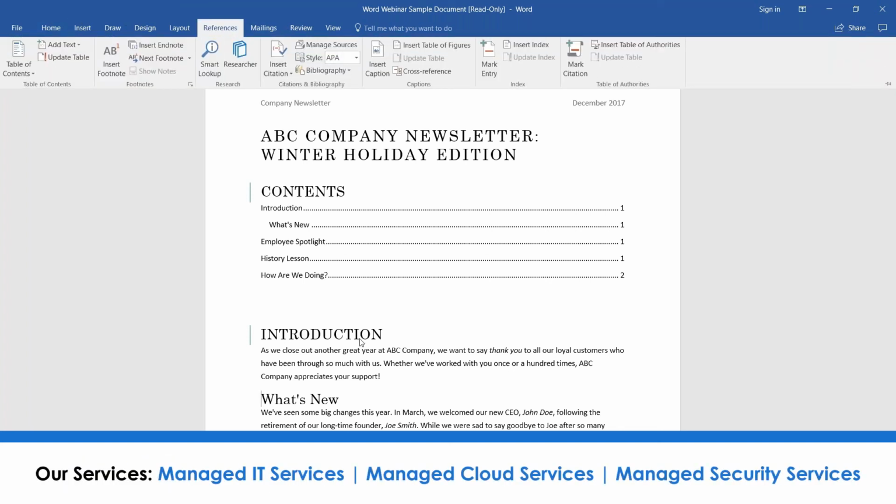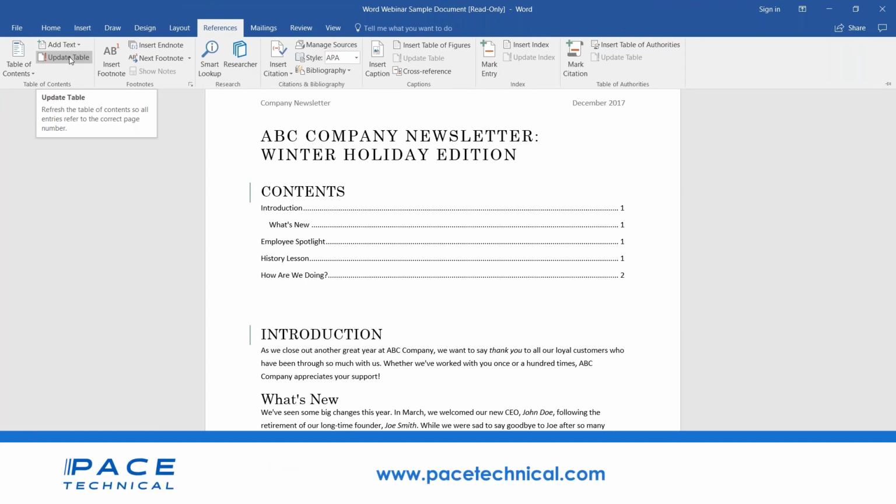Now let's say that you set your table of contents, but then you go through and you add some more elements, or you move some things around, and now your table of contents is out of date. It's not reflecting what's actually on the page. All you have to do is right here click Update Table, and it will update. You can see in the description after you hover over it for a second, it says it refreshes the table of contents, so all entries refer to the correct page number.